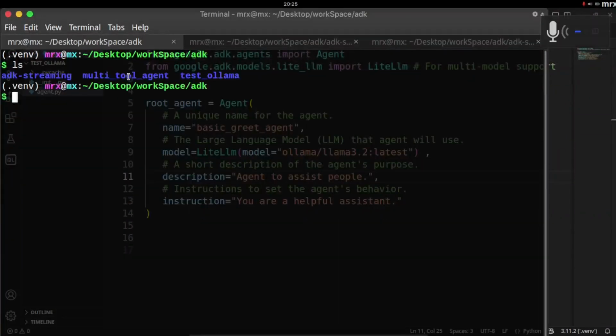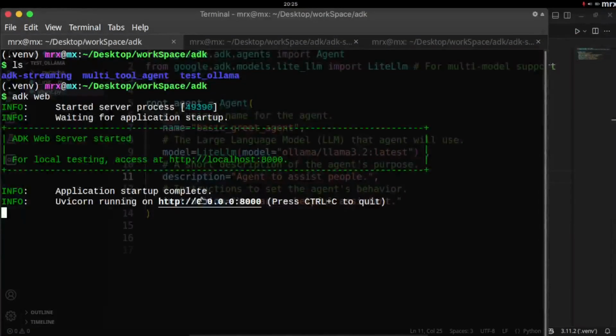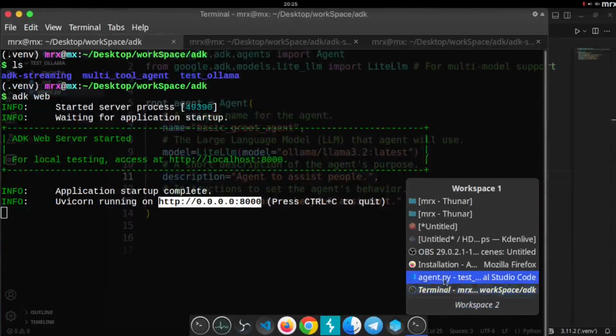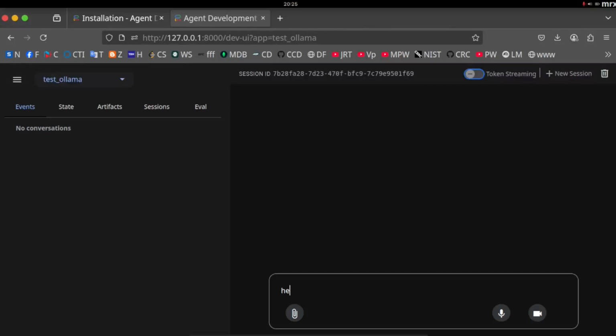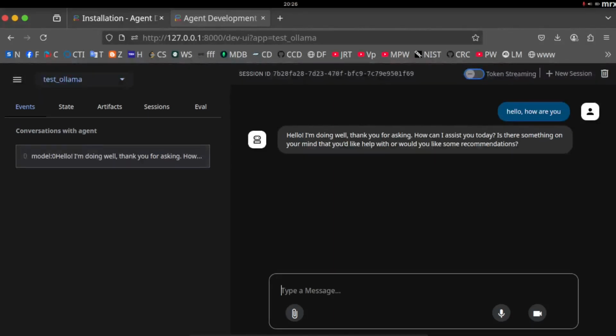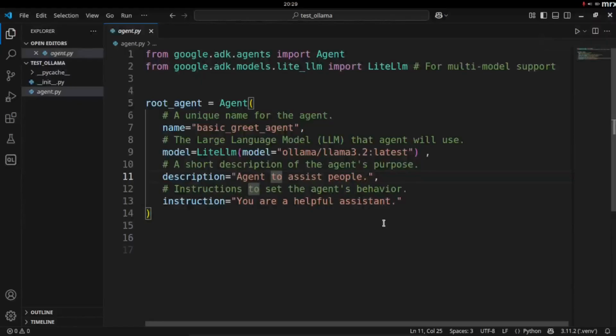If I do ls here, you see I created these two AI agents before. Let's copy this link. Select your agent and let's type. As you can see, this is a large language model reply. So this is a simple agent.